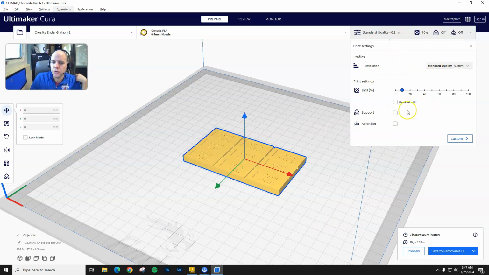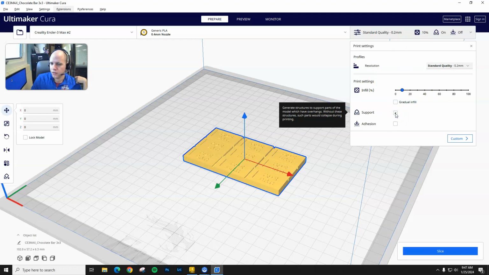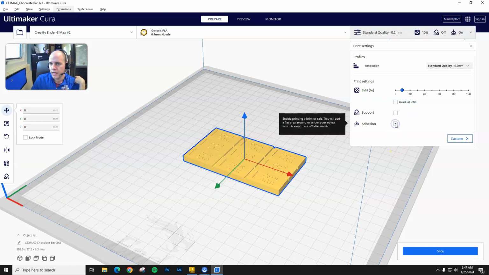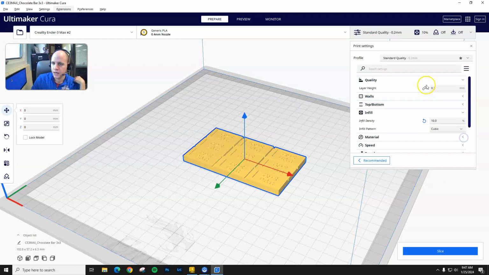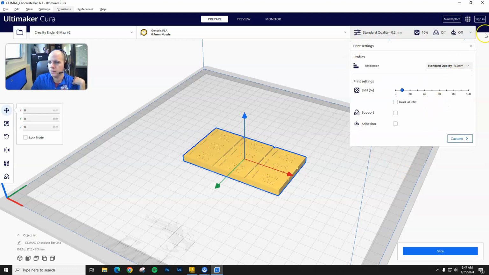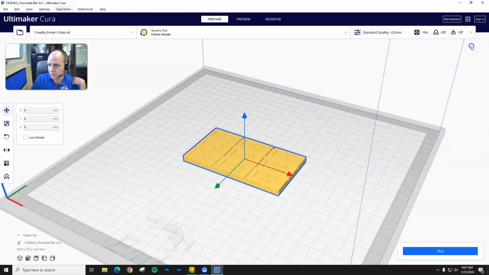This is about all you need to worry about in terms of settings for your 3D print. Support will allow you to handle any overhangs, but since we're making bars with a flat surface, we shouldn't need to worry about that. And adhesion, you shouldn't need to worry about either. If you're familiar with 3D printing, there are a lot more settings inside the custom tab you could mess around with. I wouldn't recommend that unless we're having issues with your print, and then you and I can tinker around with some of those.